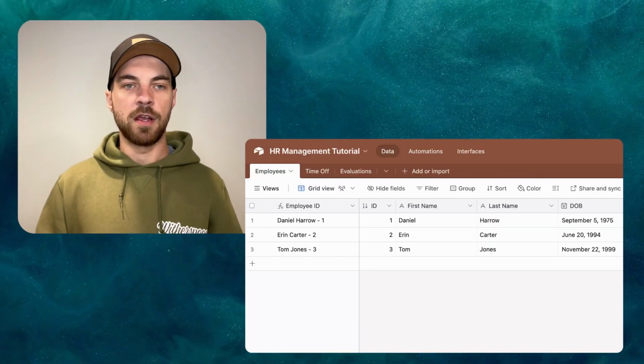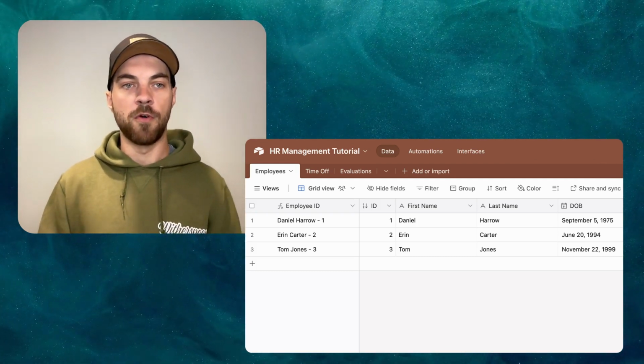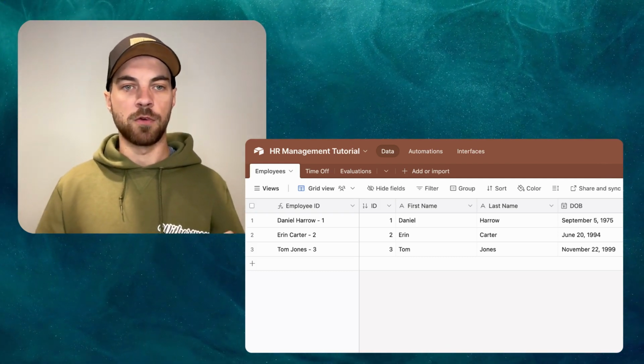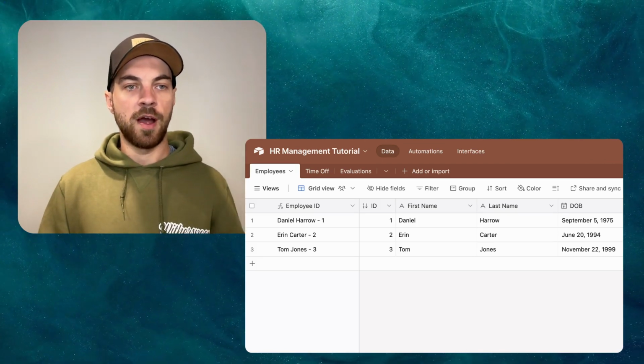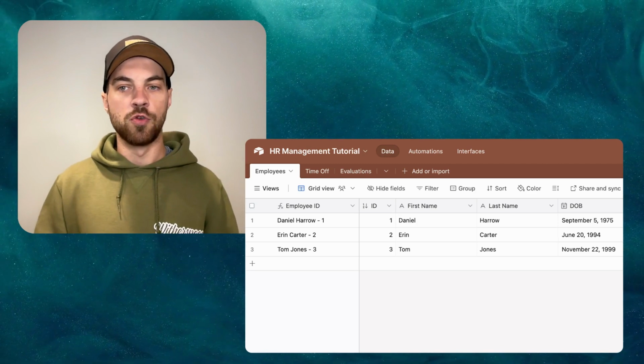To get started, you will need to create an Airtable and a Fillout account. There are affiliate links in the description below for both Airtable and Fillout. Go ahead and get those started. Once you have those accounts set up, you'll go to Airtable and you can create a new base.